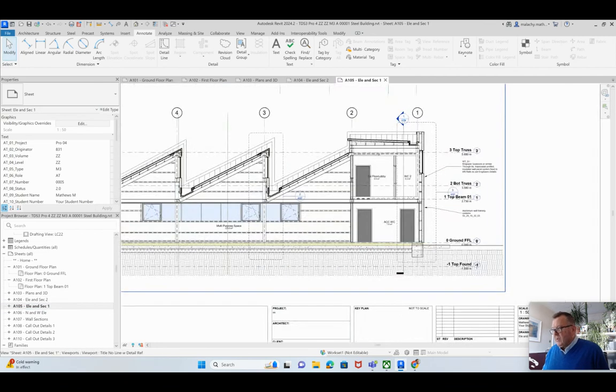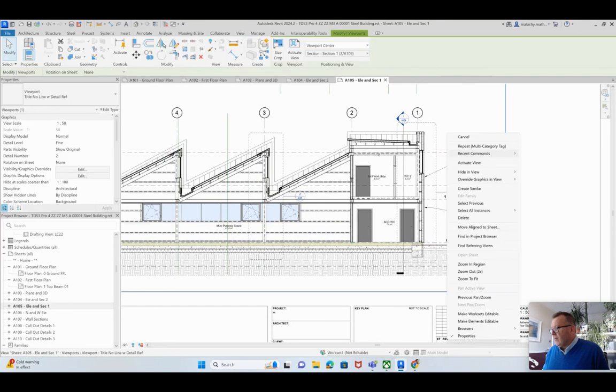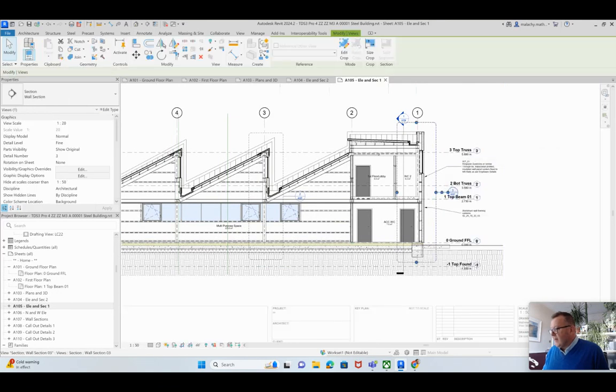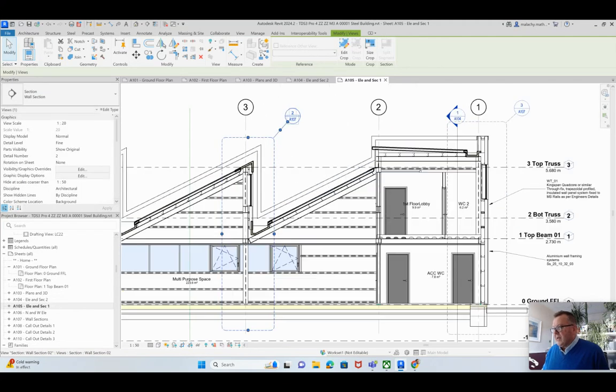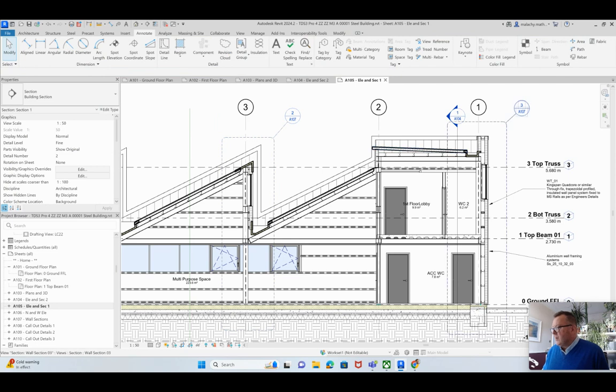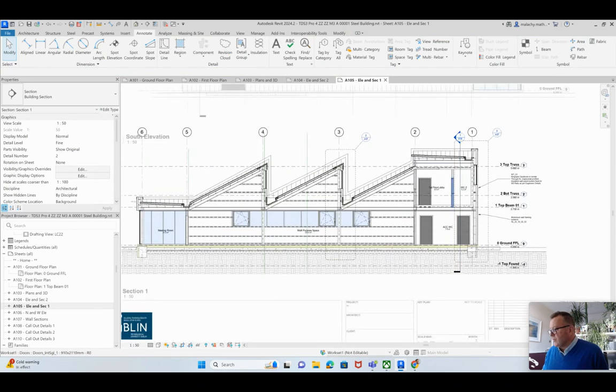Now you can see these are my wall sections and the tags are there. I'm going to activate this and I'm just going to select that so I can move the tag up here and see it a little bit better. Okay, something like that. So that's telling me that this is on sheet A107 and it's number 2. It's wall section number 2. This is sheet A107 and it's wall section number 3 there.